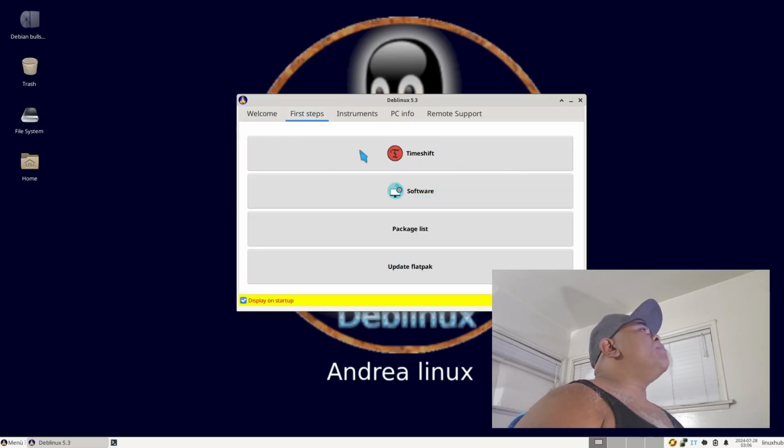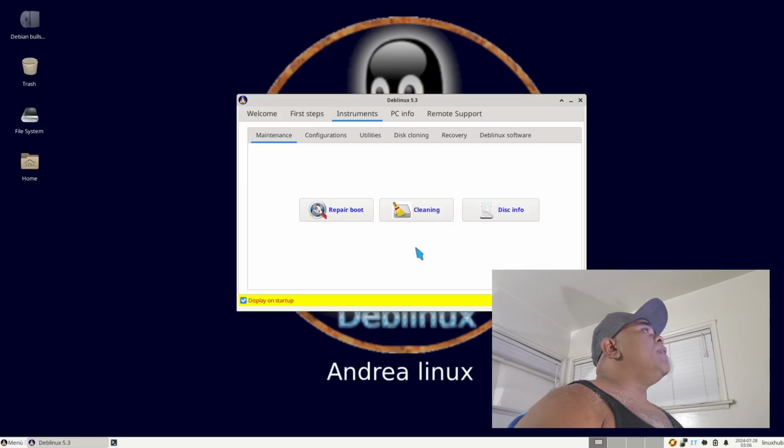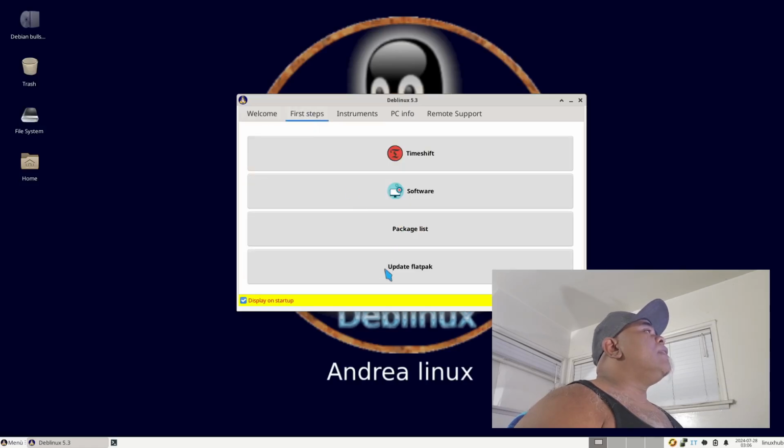So you can back up your system with Timeshift. This button just says Software, so I'm going to assume that it opens up a software manager, but we'll get back to that right now. Then Package List, not sure what that does. And Update Flatpak. Update Flatpak is on the bottom. But we'll come back to this right now.